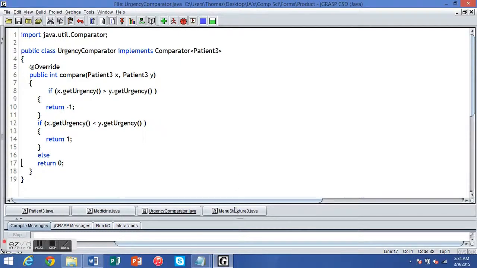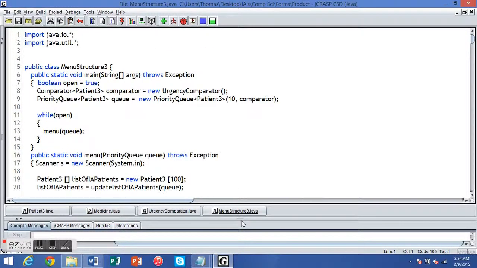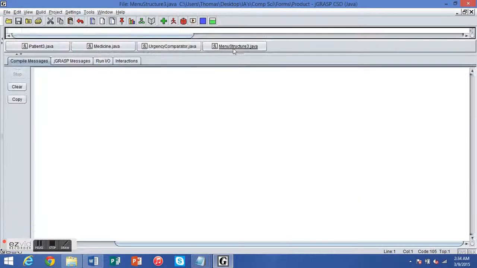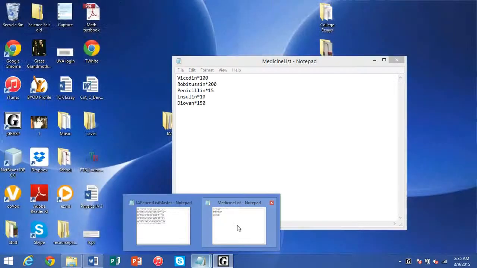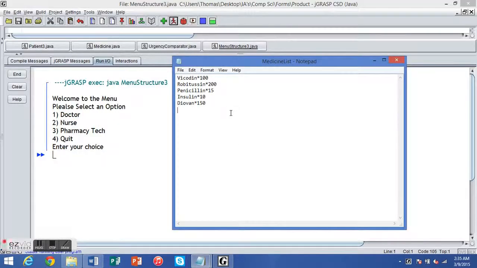Now on to my main project, MenuStructure3. There are three main options: doctor, nurse, pharmacy tech. This is used to model the system that you'd find in a doctor's office or even a hospital. For demo purposes, it is easiest to start with the nurse. Note that for this program to run, the medicine list file must be like this, but any other file can be blank.